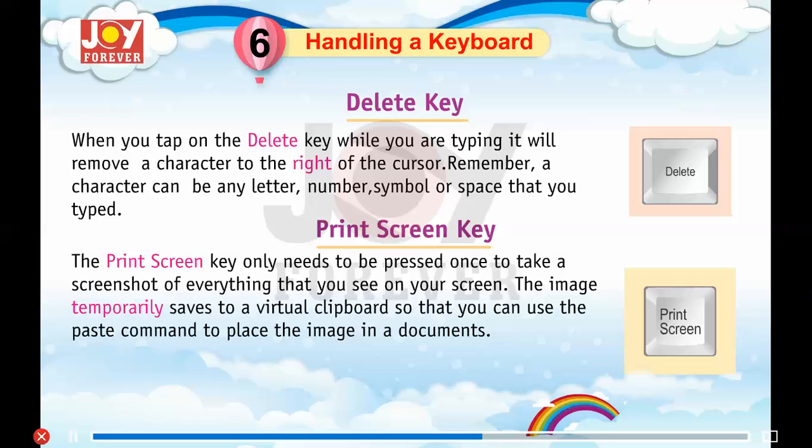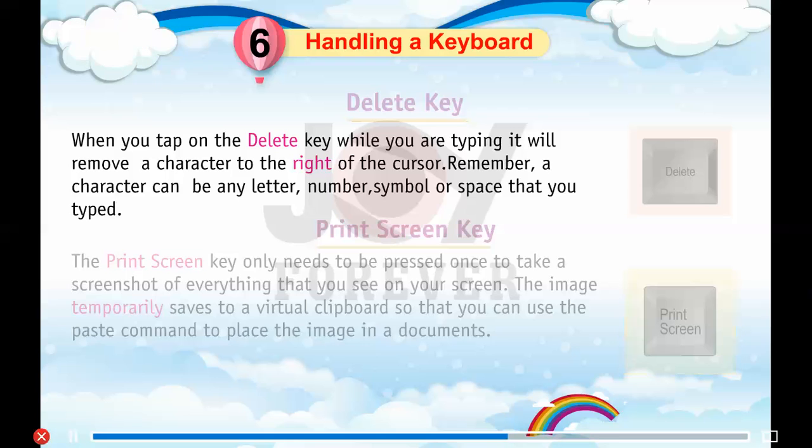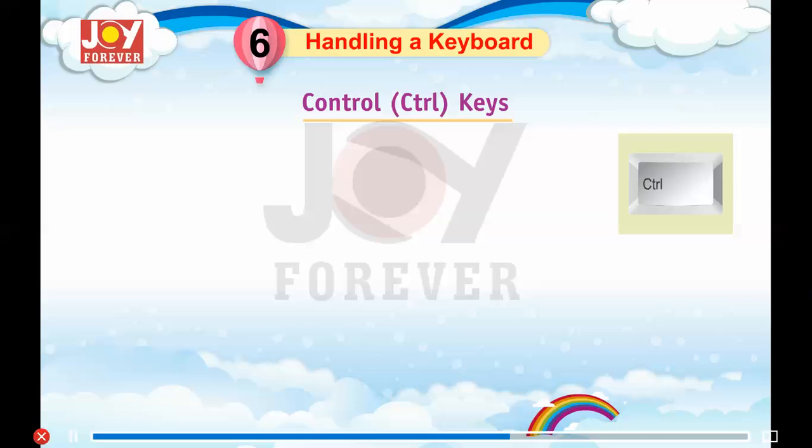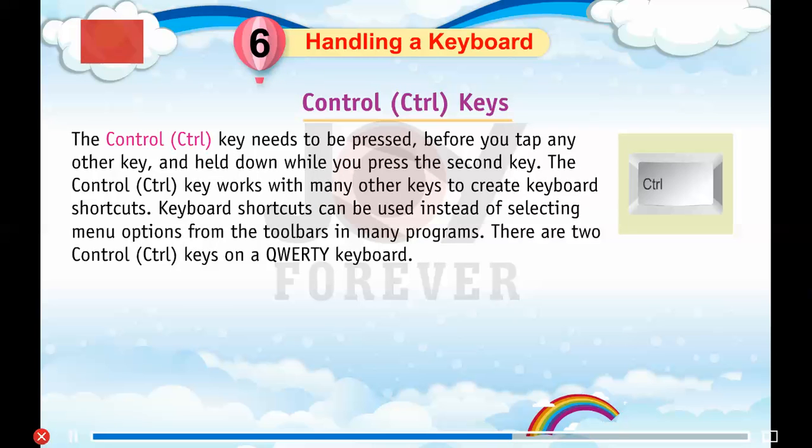Print screen key. The print screen key only needs to be pressed once to take a screenshot of everything that you see on your screen. The image temporarily saves to a virtual clipboard so that you can use the paste command to place the image in a document.